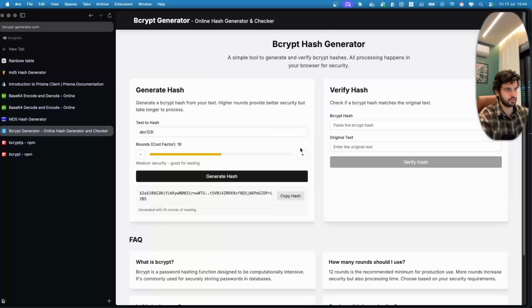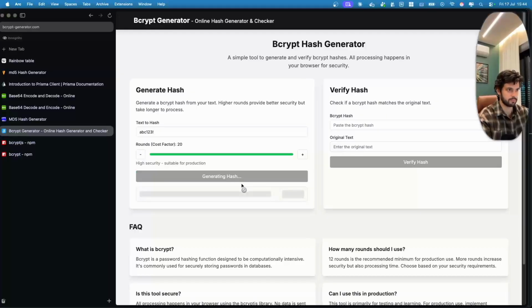So let's just do this. You can see that if I do too much, it takes more time, okay? And it will also take more time when we actually verify it. You can see that it's taking forever. We'll probably break my website. Let's refresh this.